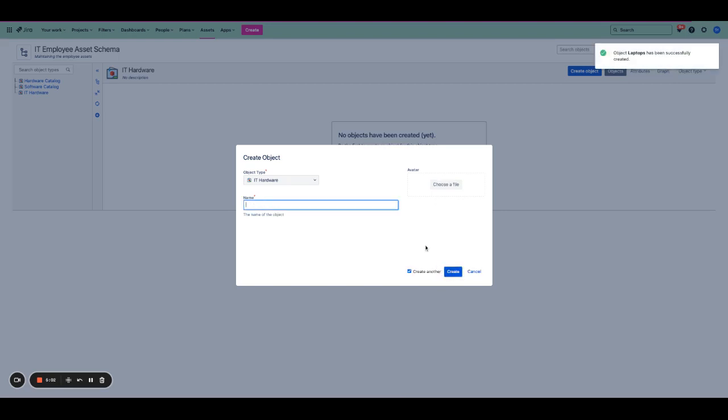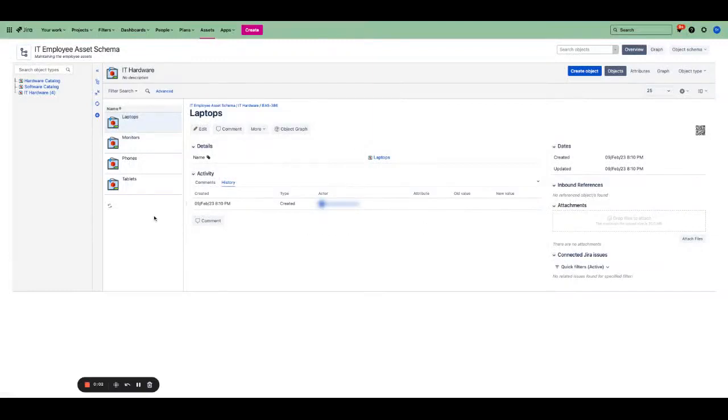And create. And again, another one is monitors. Create. Phones. Create. And tablets. Now we have created four objects under the object type IT hardware. The objects called laptops, monitors, phones, and tablets. This is how we create an object under the object type.